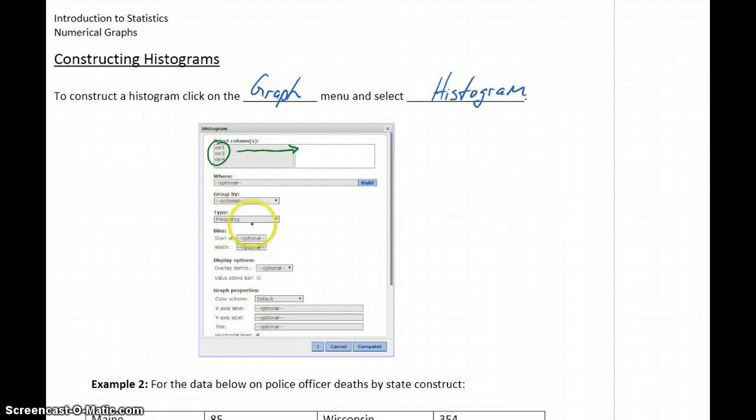We have some features in here we won't worry about. We will make use of the bins option. So keep in mind bins being the same thing as classes. If we want to control something about our classes or our bins, we'll make use of these two features. We have the start at option, so we can force an initial value for our histogram, and we can force a bin width or a class width. If we leave those as optional, then StatCrunch will just choose the widths and starting points that it thinks are most appropriate. If we have problems where we want to manipulate that and make a certain picture appear, we want to make some adjustments, then we have those features available to us.